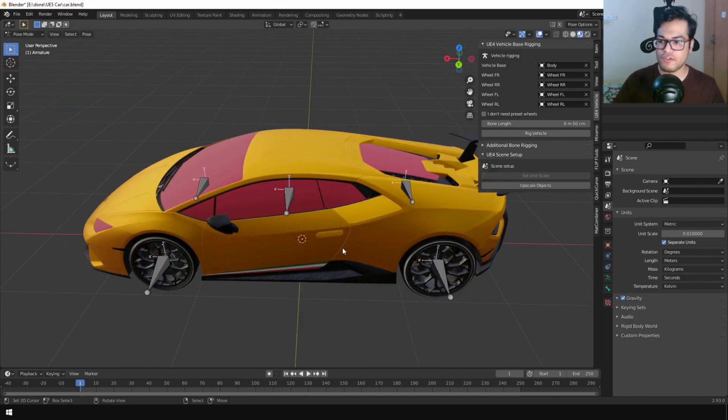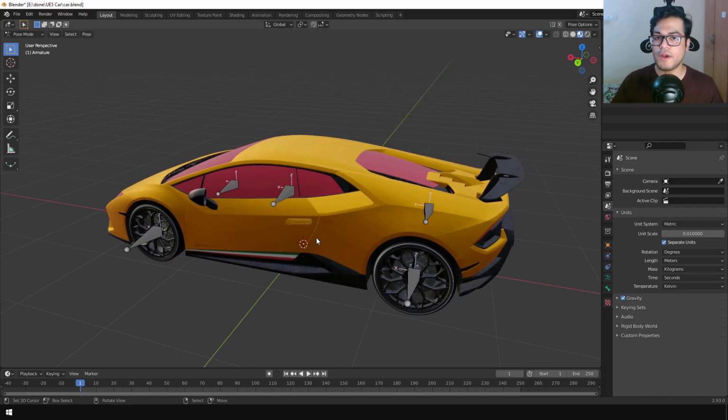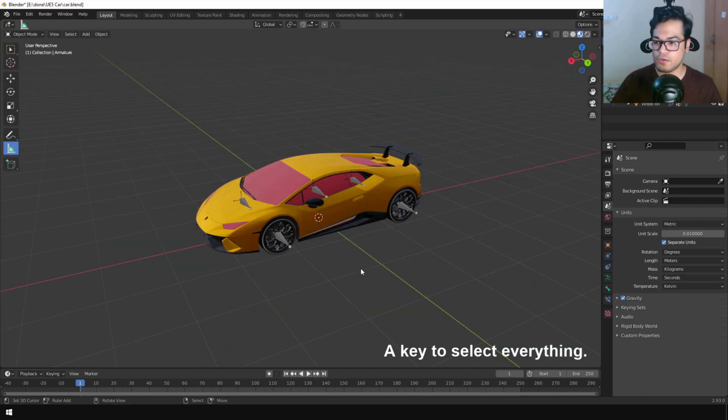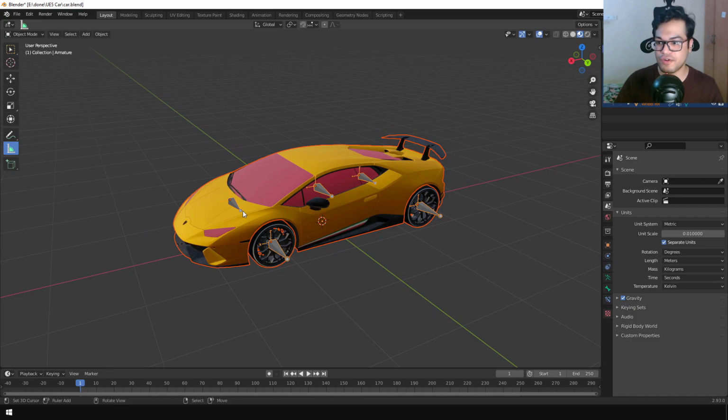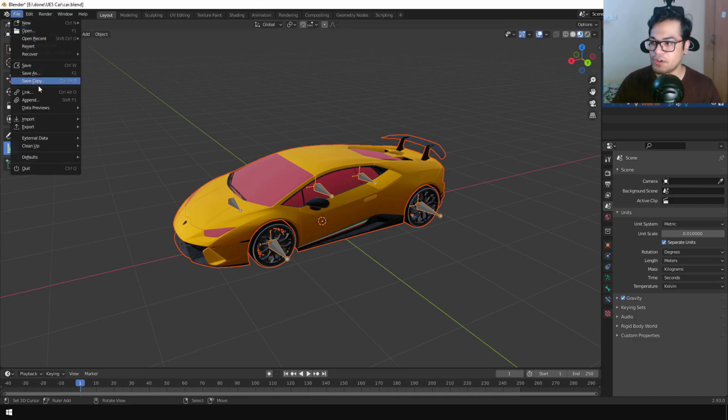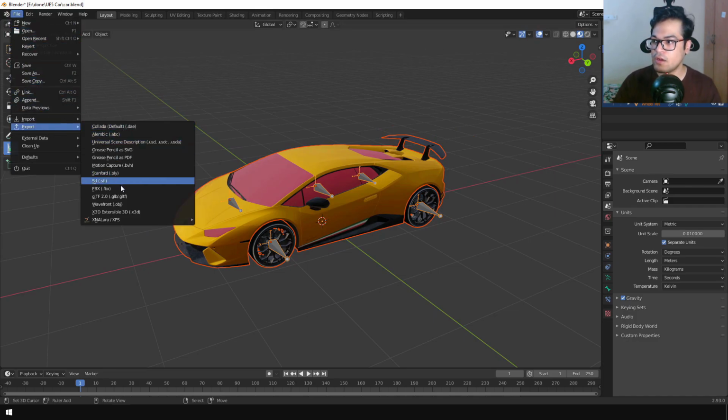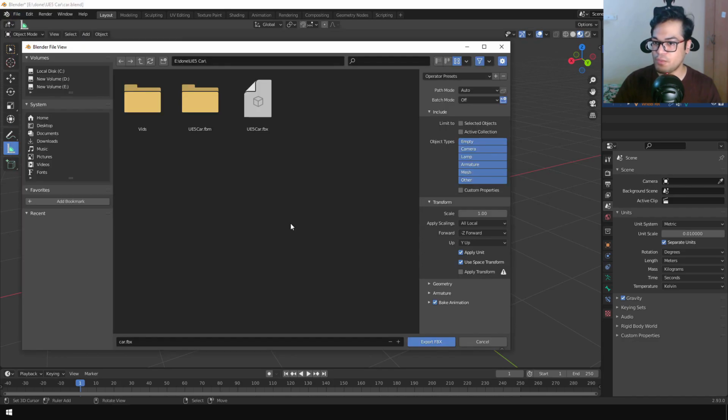So to export this, you need to select everything. You can do that by tapping your A key. So just tap your A key until everything is selected. And here make sure that the skeleton is selected at the end. So the skeleton should be the active selection. So everything looks good. So let's go to File, Export, and we can export this as an FBX file.